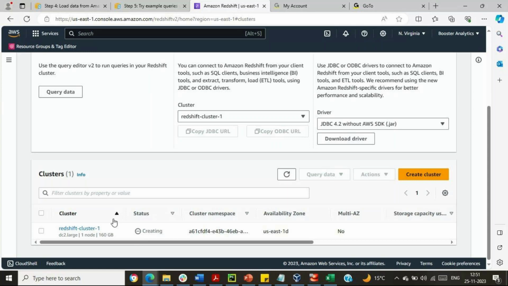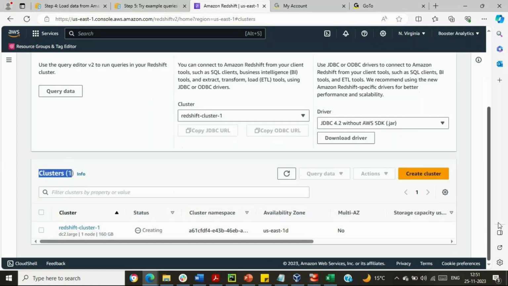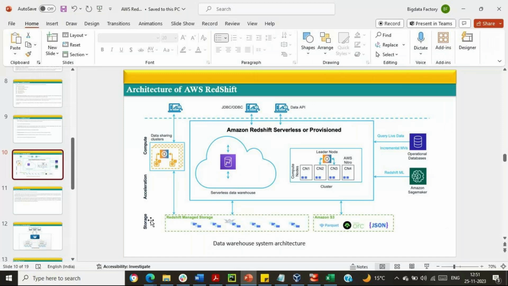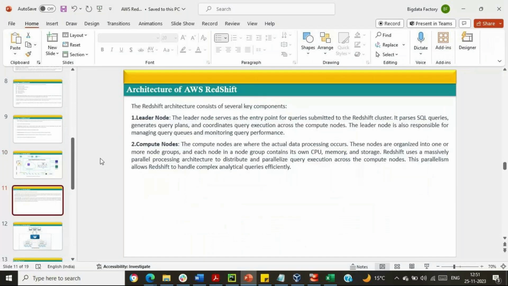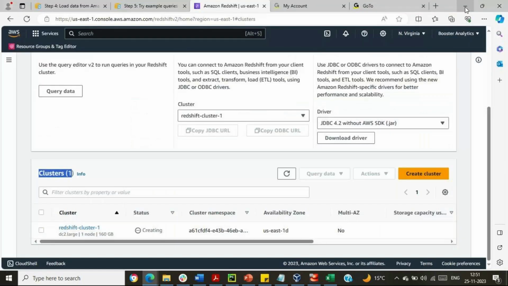We are going to create a cluster with one node that has two vCPUs and 160 GB storage. So the master node is the leader node, and the slave nodes are nothing but the compute nodes.